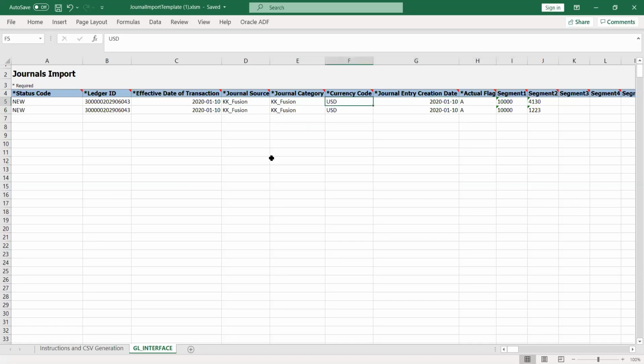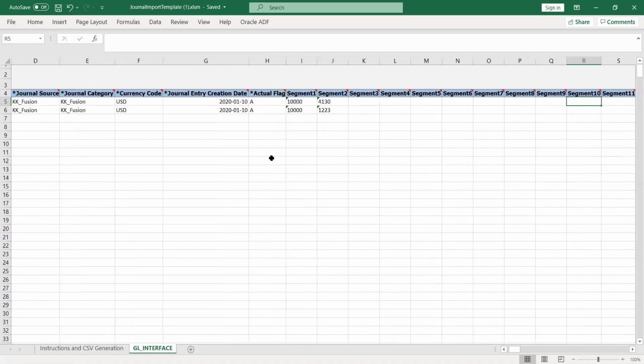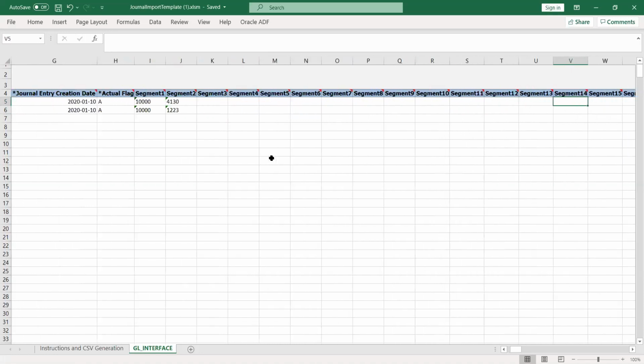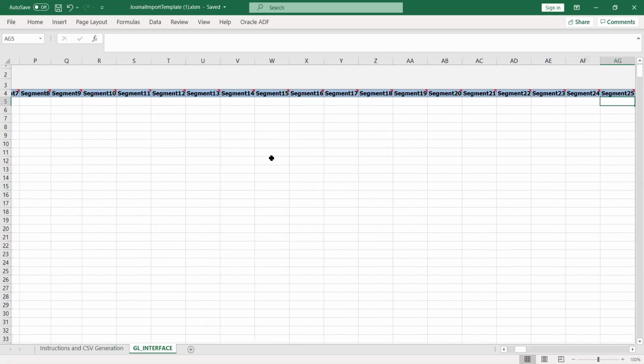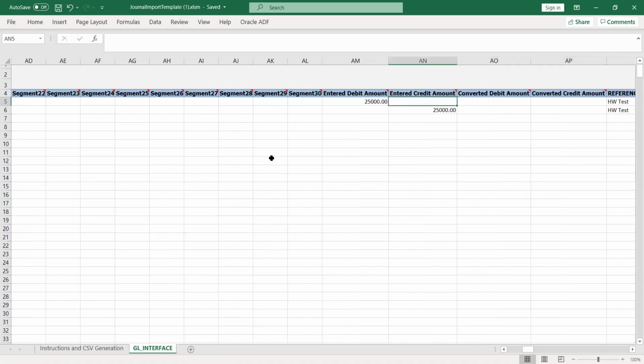Okay, so others are understandable, like the currency code, and we have the actual, and then we have segment one and segment two. Since we have created only two segments, I have given only two. Here, if you see, Oracle has given the maximum segments that we can use, that is till 30. We have entered debit and credit. Then if you are using foreign currency, maybe we will have the converted debit and credit as well.